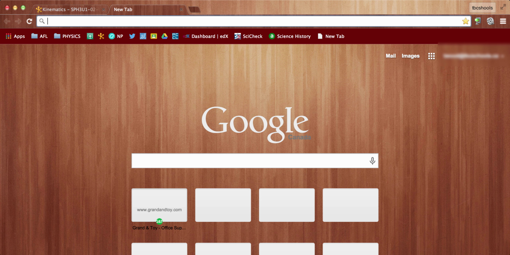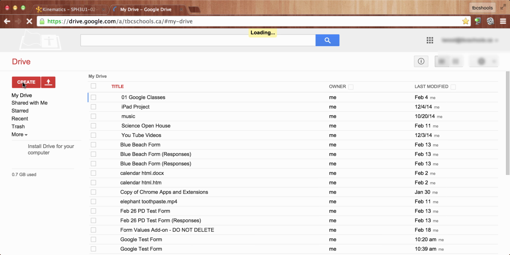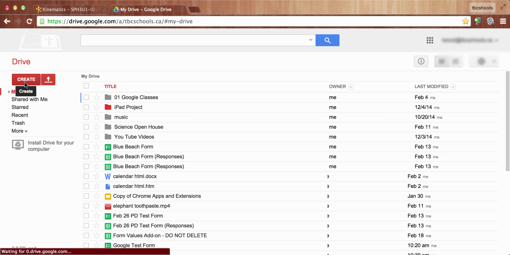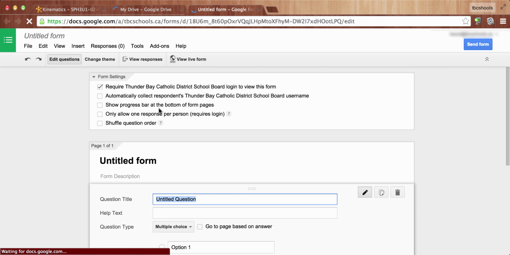Okay, we're going to look at creating a Google form for use in the classroom. First thing we need to do is go into Google Drive, create form. If we're going to be having this marking specific work, checkbox the second choice, automatically collect their username so you'll know exactly who it is that's done your form.